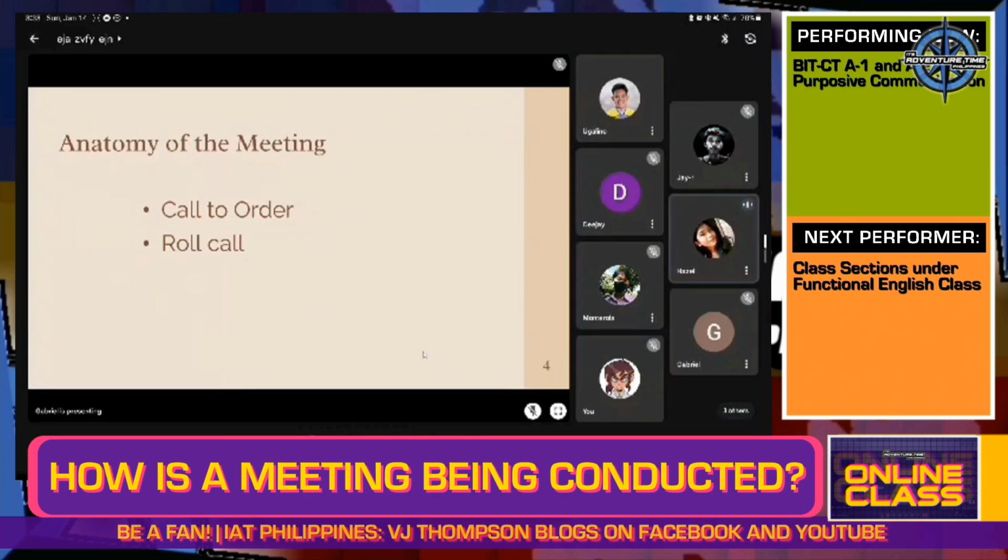Excuse me, sir. What's the significance of selecting the right location? Good question. The environment can impact the mood and focus of a meeting. Choosing an appropriate location ensures everyone can engage comfortably.